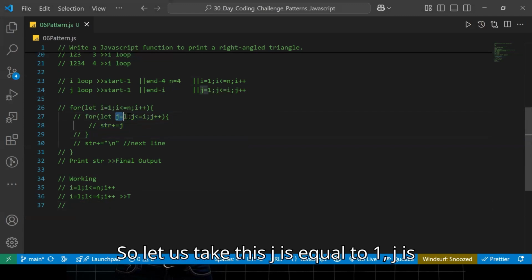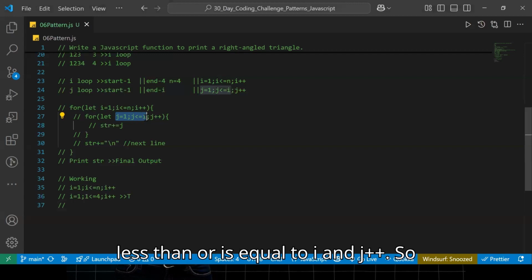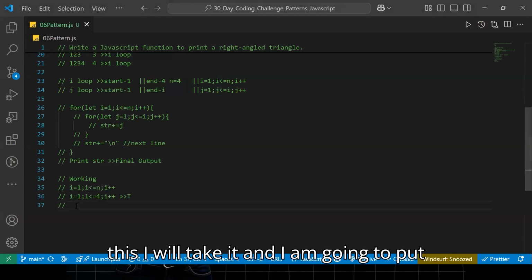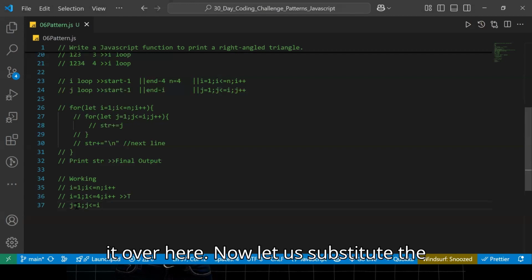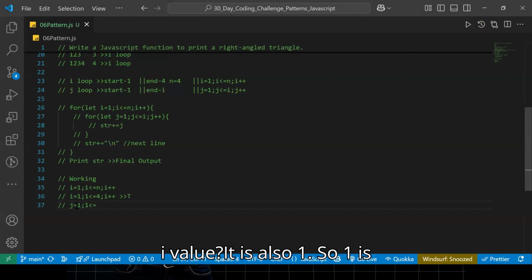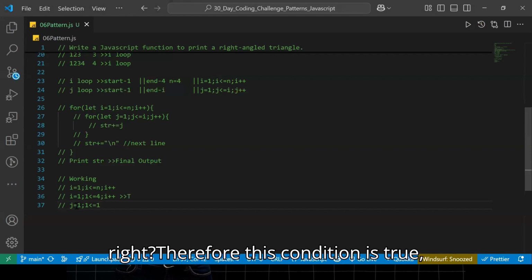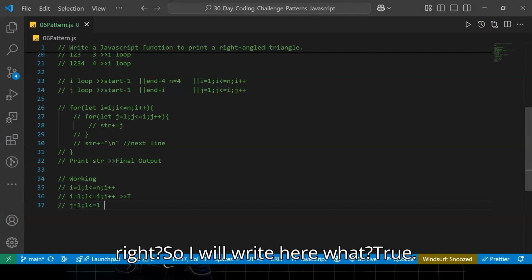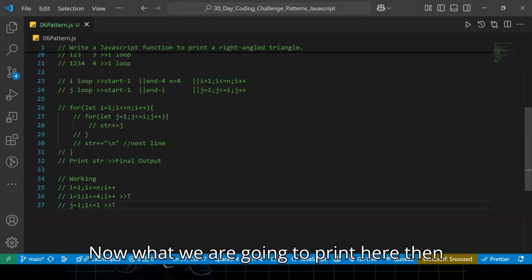So let us take this: j is equal to 1, j is less than or equal to i, and j plus plus, okay? So I will take this and put it over here. Now let us substitute the values here. j is equal to 1, correct? So I will write here 1. And what is our i value? It is also 1. So is 1 less than 1? No, but 1 is equal to 1, right? Therefore, this condition is true, right? So I will write here true, okay?